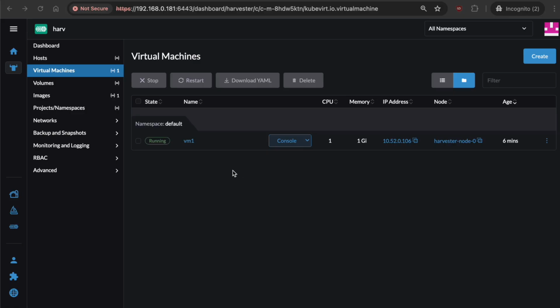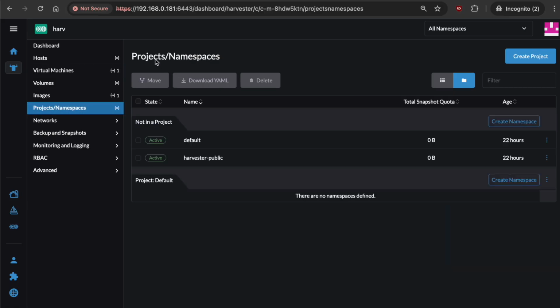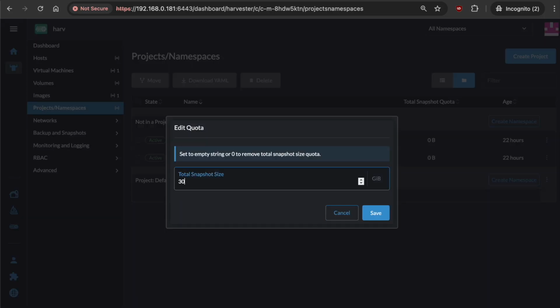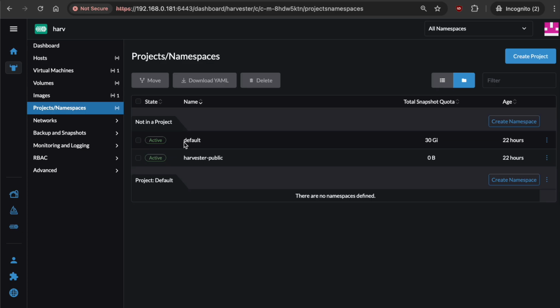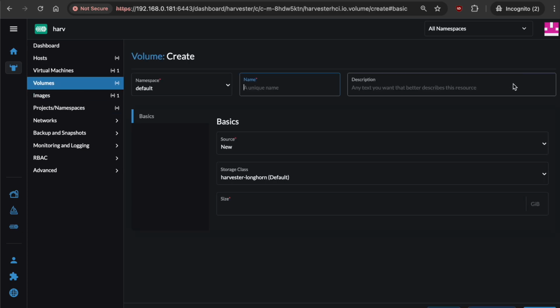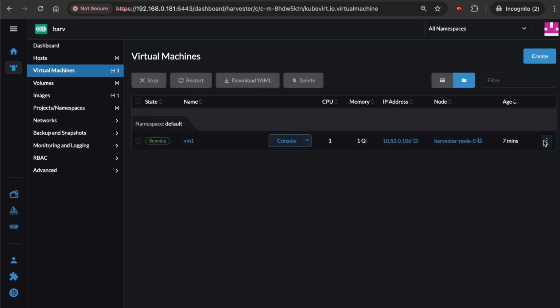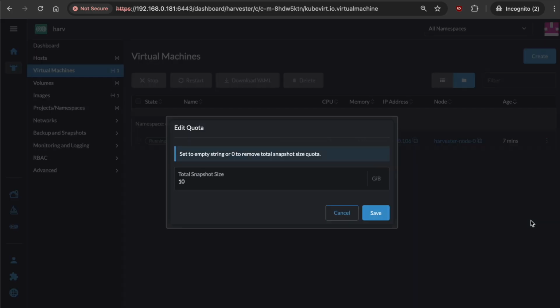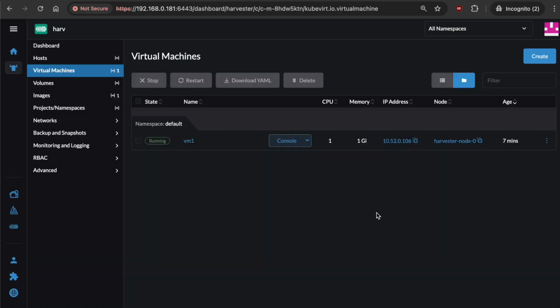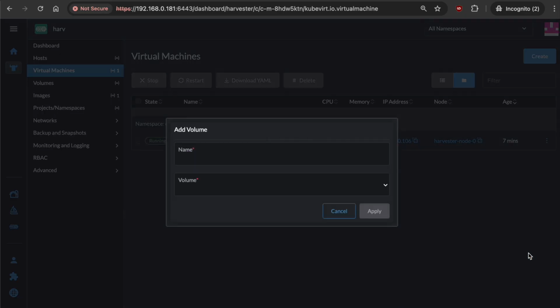For the namespace level snapshot space quota, in the project namespace page, we can set up a quota for each namespace. Here we set up 30 GB for the default namespace. And then we go to the volume page to create a new volume. Okay, now we remove the quota on the VM so it doesn't block further snapshots. And then we add the volume to the VM.